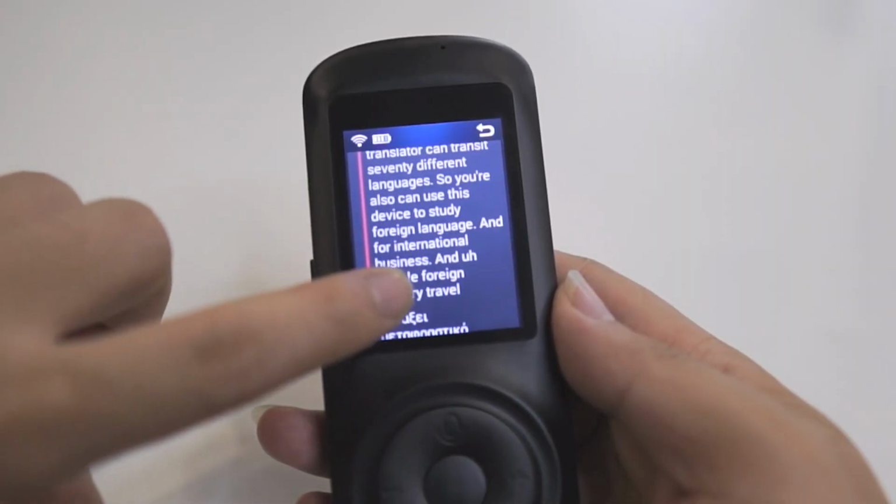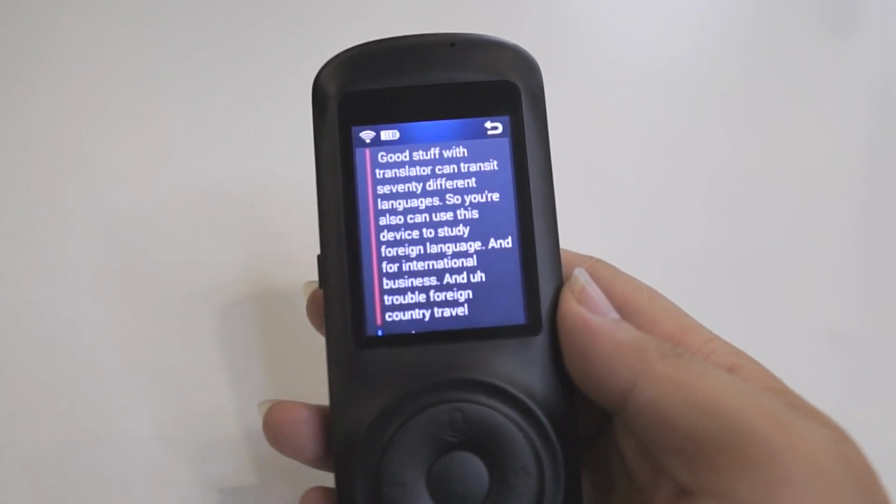And this translator has two colors. This one is white and black. These are two different colors, but the rest is almost the same. And this translator has a 2.4 inch big screen. You can see the translation content on the display. So now I'm going to introduce the different buttons about this translator and the translation performance about this translator.